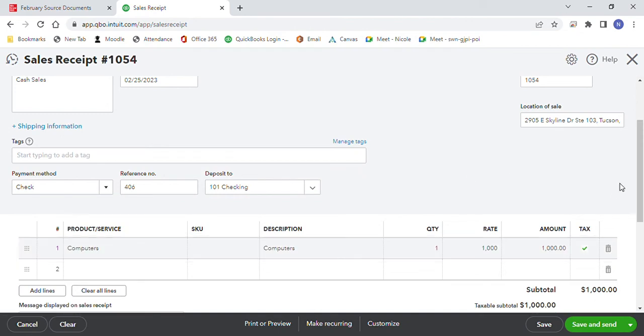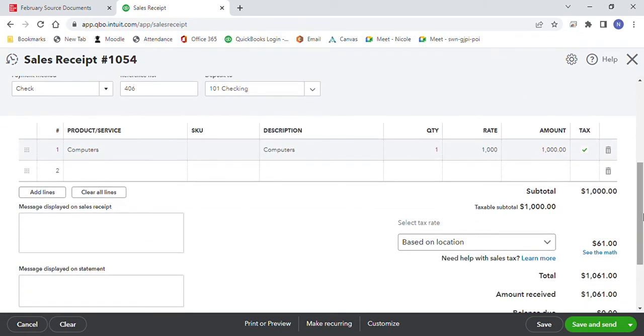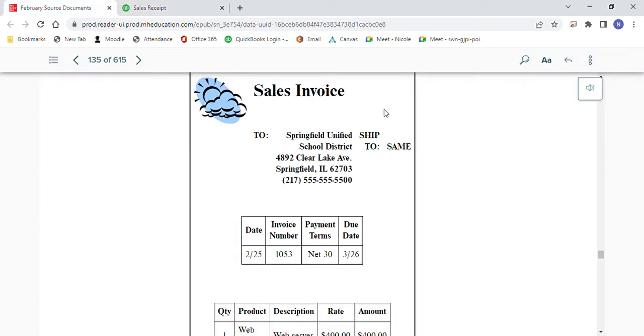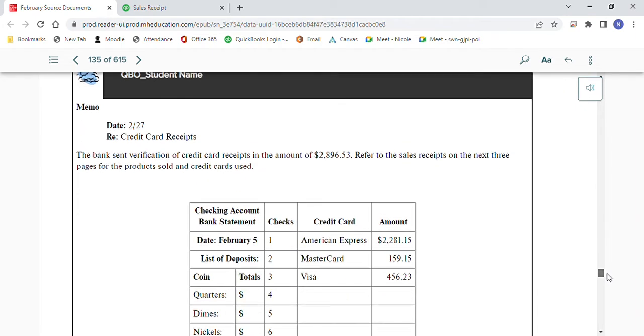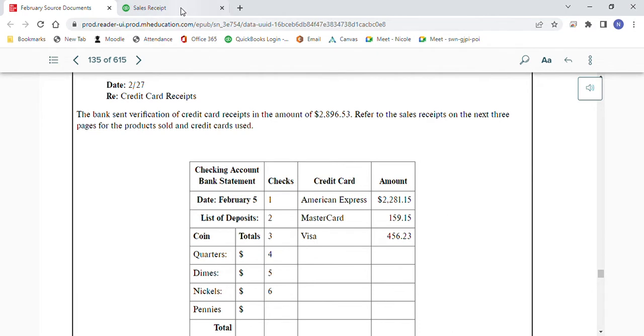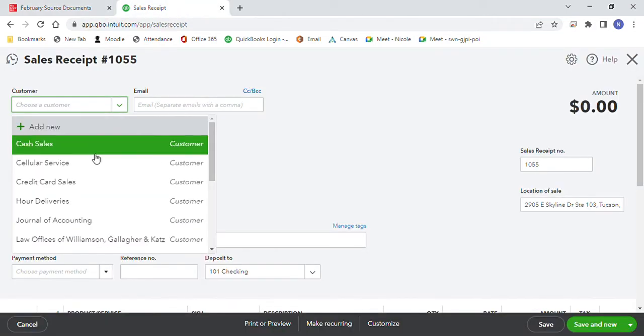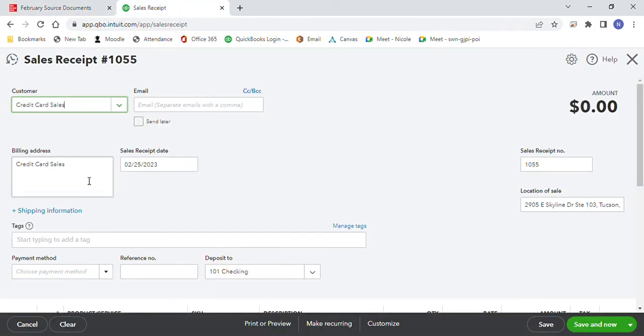And it comes out to 1,061, and that's going to be a save and new, because then we have credit card sales, which are also sales receipt, but we just select credit card sales. So we're here, and we always do American Express first. So I'm going to do credit card sales, and this is for the date 2/27.